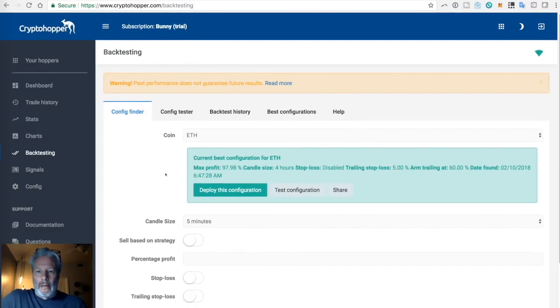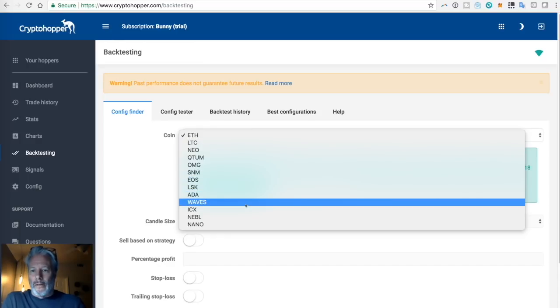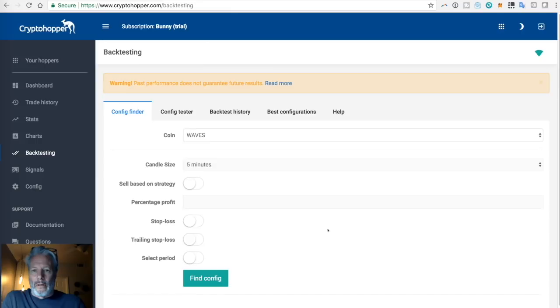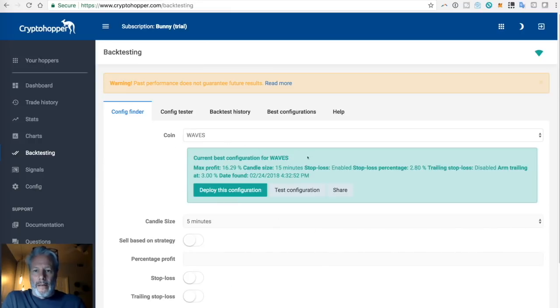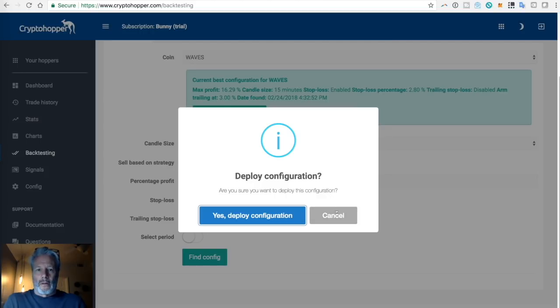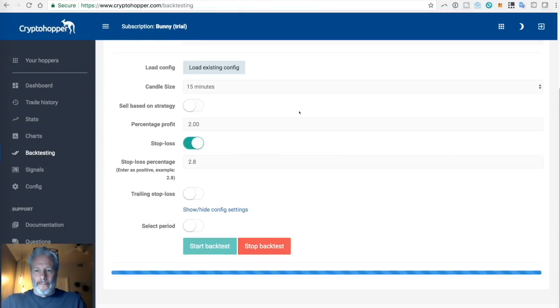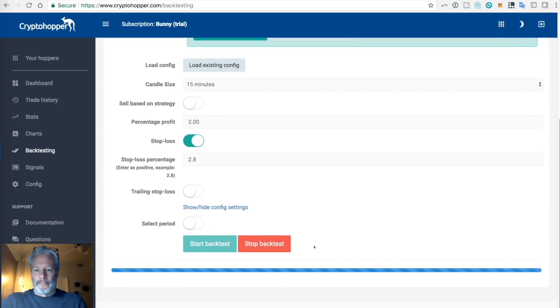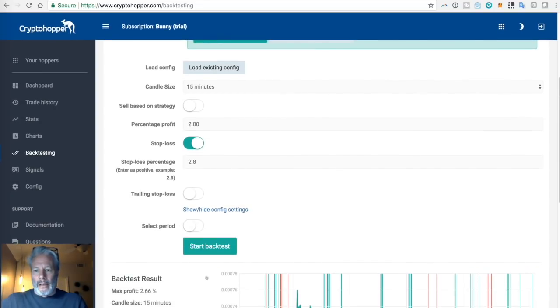We also have in these the current best configurations for each pair, and you can set up each pair differently. It's super easy. So let's just go into Waves here real quick. And this is the configuration that they're recommending, with an average profit of 16% if you use this setting. There's candle sizes, what they're using as far as these settings go. And then you can deploy this configuration just by clicking a button. Then it'll use that as your configuration. You can test it, and you can test it over different periods of time. If I wanted to select a period of time to look at it, I could do that here.